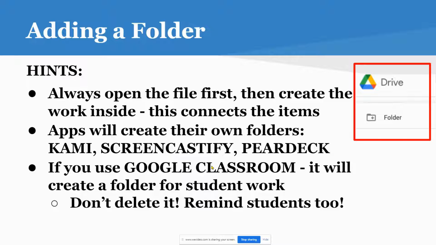Google Classroom will also create a folder. So if you have a folder that says Google Classroom, it doesn't actually say Google Classroom, it just says Classroom. This is all the work that your students do and all the copies that have ever been made of something. So don't delete it and don't move it. You also want to remind your students not to delete it and not to move it, because if they do, we can no longer get to any of the items that they have created.